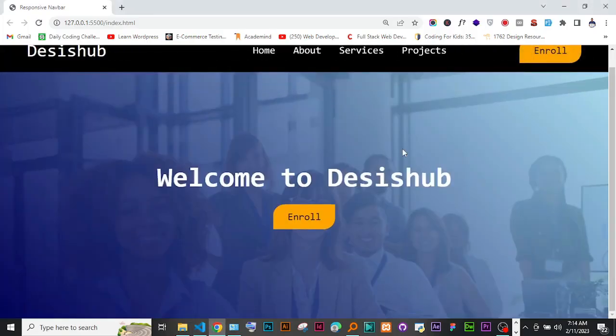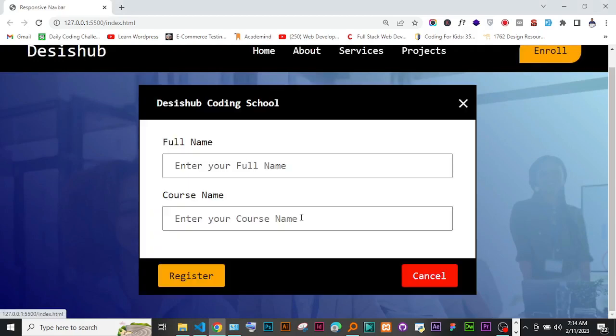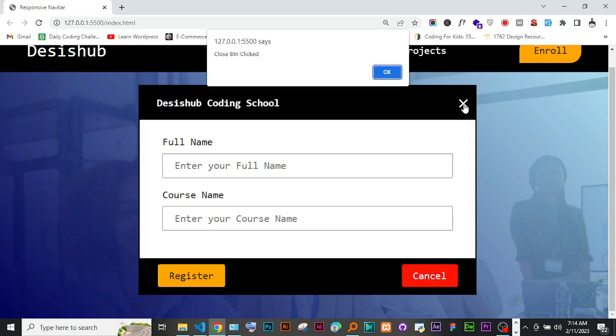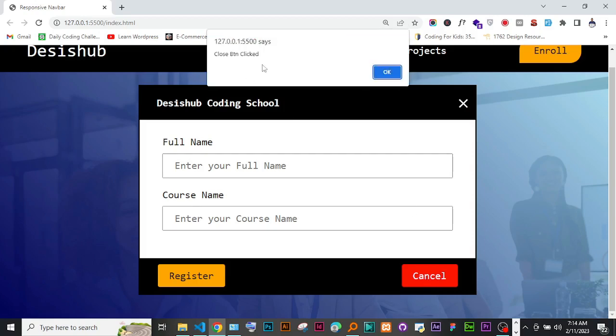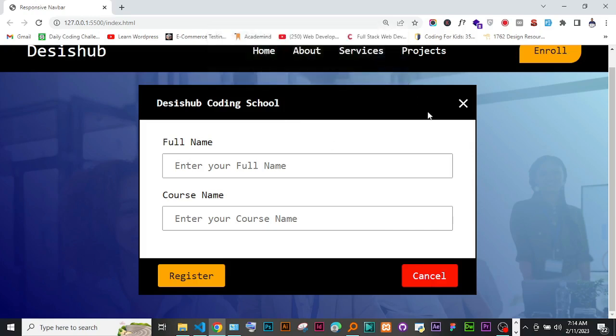So let me just go here and click enroll. The pop-up comes. Now let me click on any of these, and you see cross button clicked. Then I click on this one, cross button clicked, and this is amazing. So we see we are listening very well for the clicks on both of these buttons.